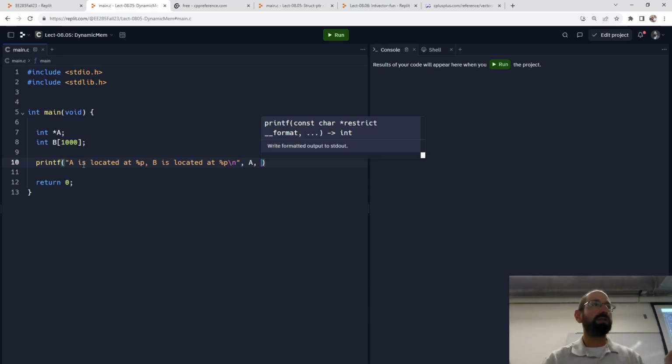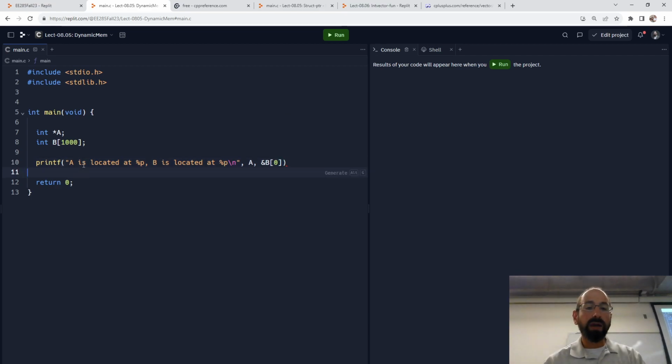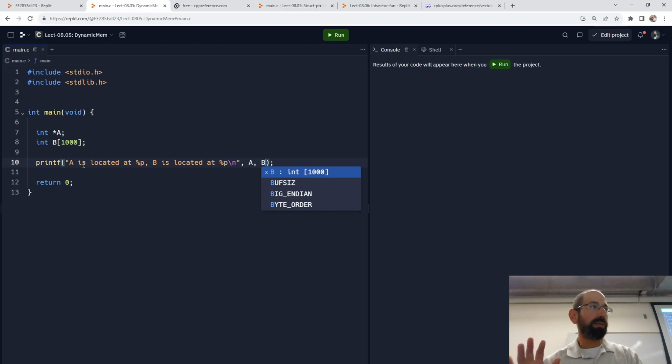There's two ways. One is using the ampersand operator. We could do this. That's valid, by the way. Address of B[0] is a pointer to the first element. When we have an array, I said this like 12 times on Wednesday, the name of the array is a pointer to that first element.